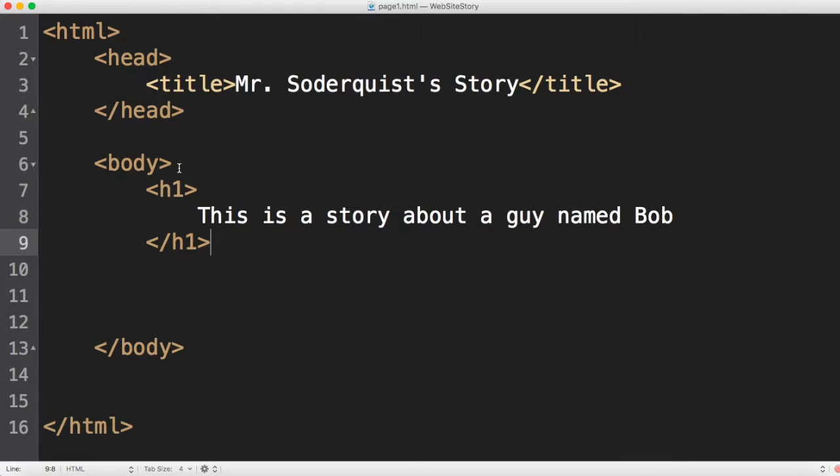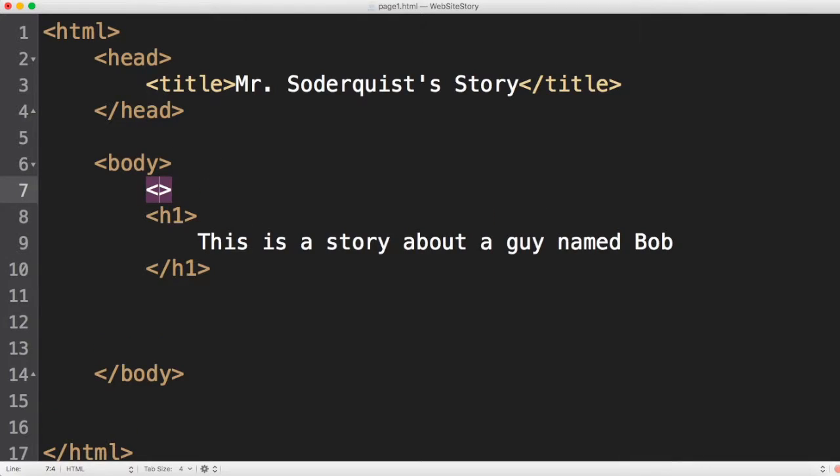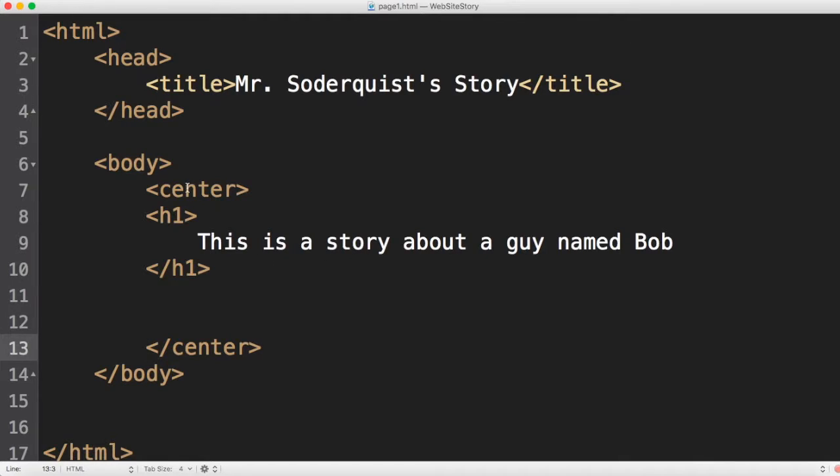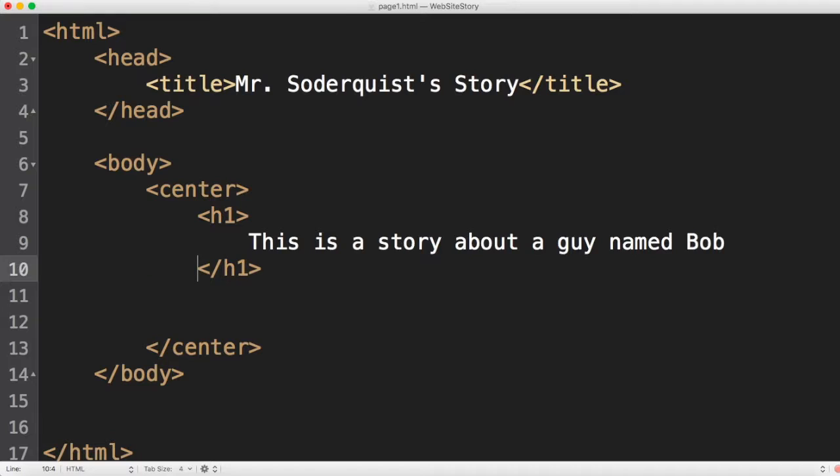Well, let's try centering it all. So that's not very hard. So we can say everything in the body, starting at the beginning of the body and going all the way to the end of the body, let's just make it all centered. And for some reason it doesn't want to indent that, so I did that myself. So I refresh, and now it's centered. And in fact, everything that we put in between this center tag and this center tag is going to be centered. And let's actually indent this further too.